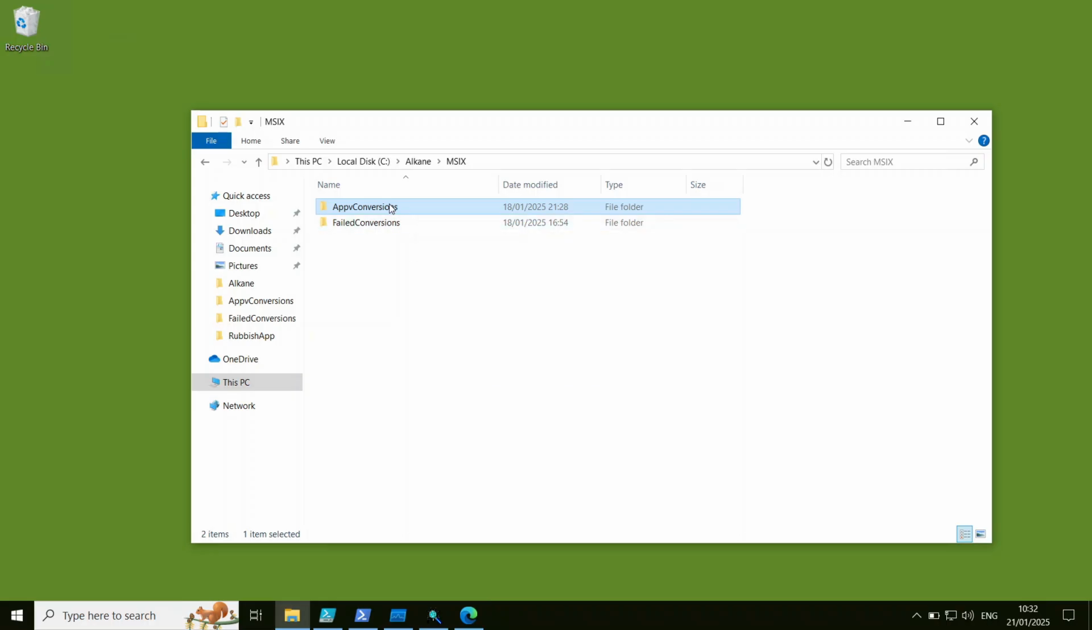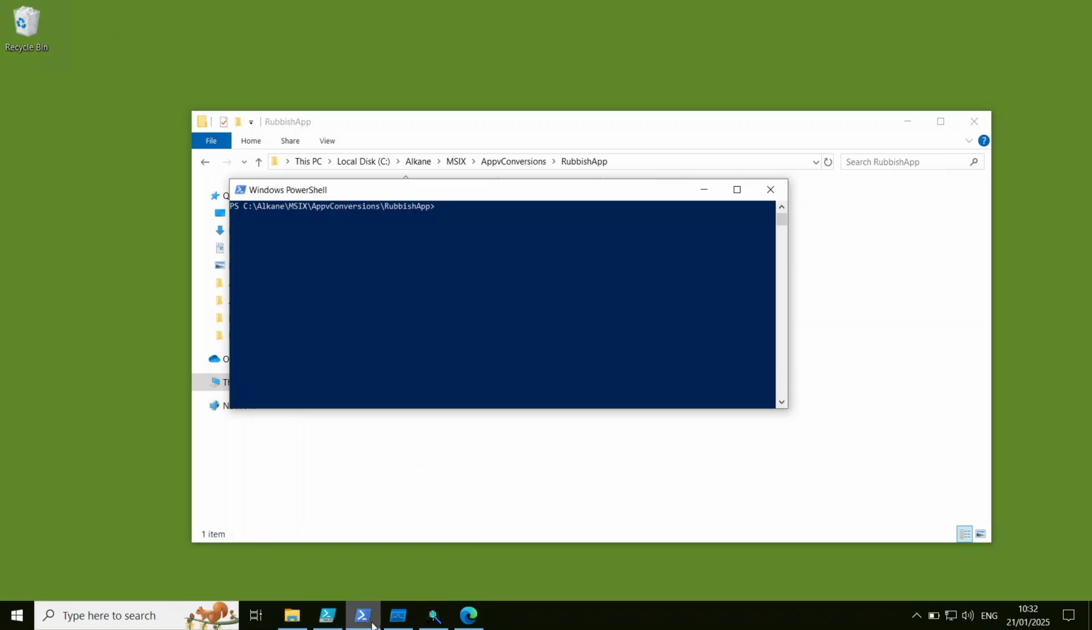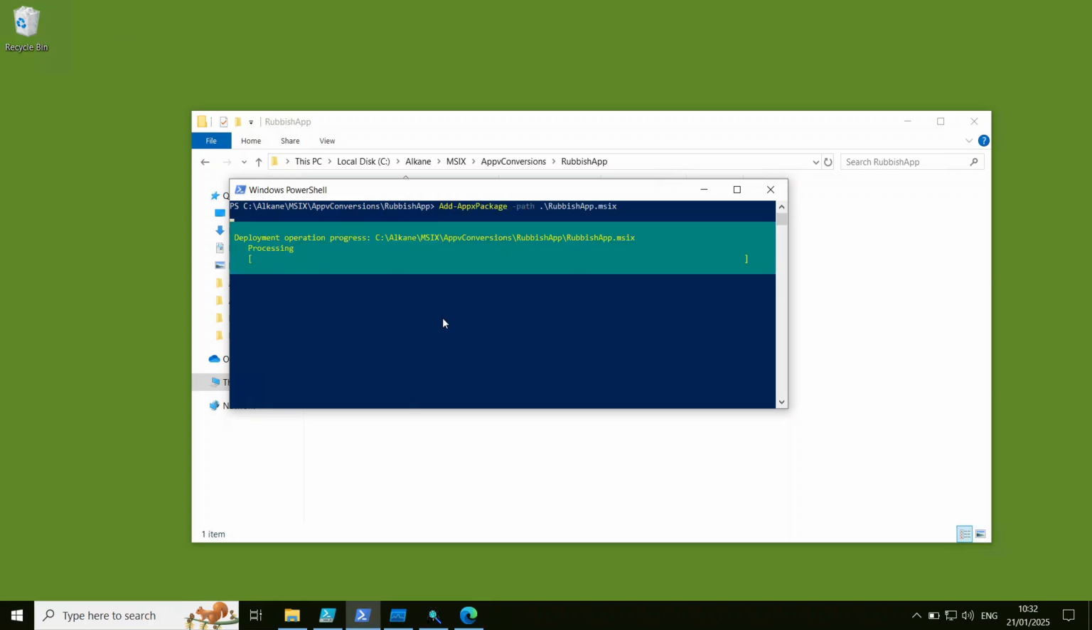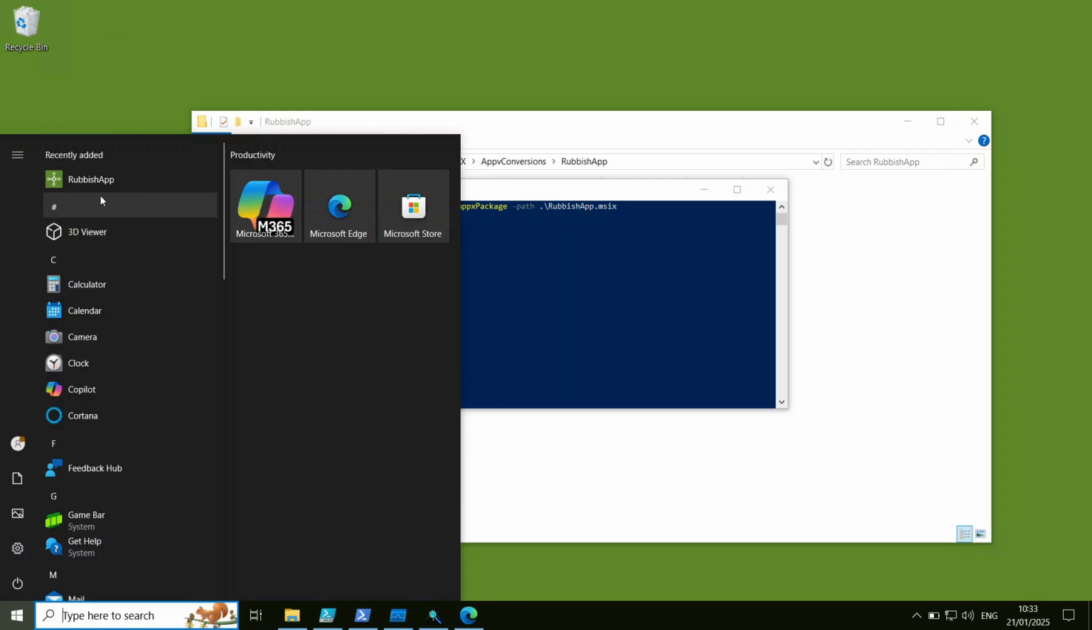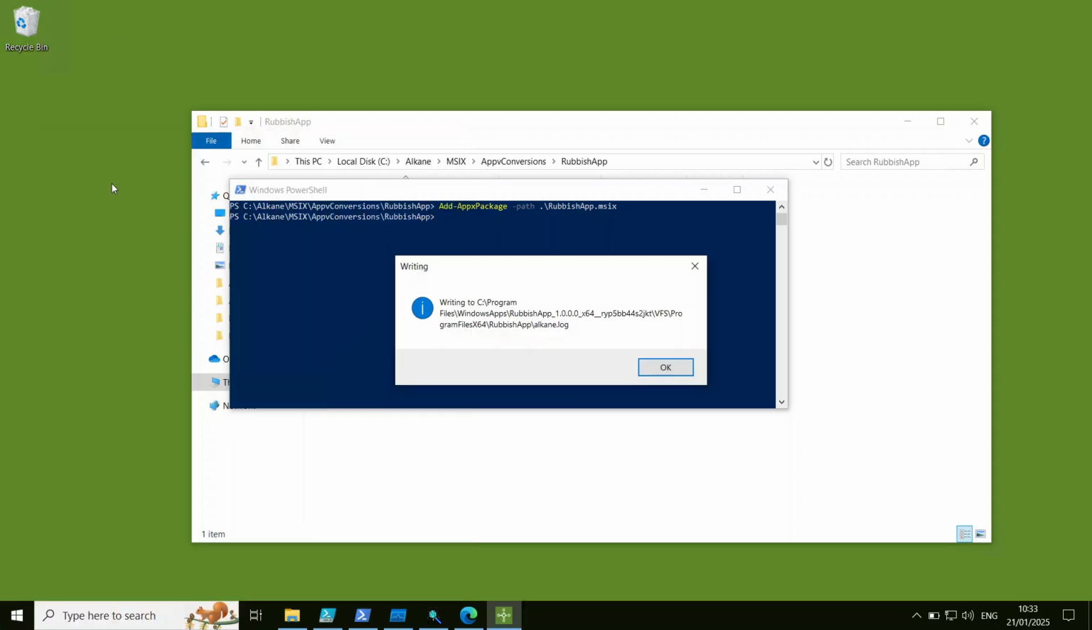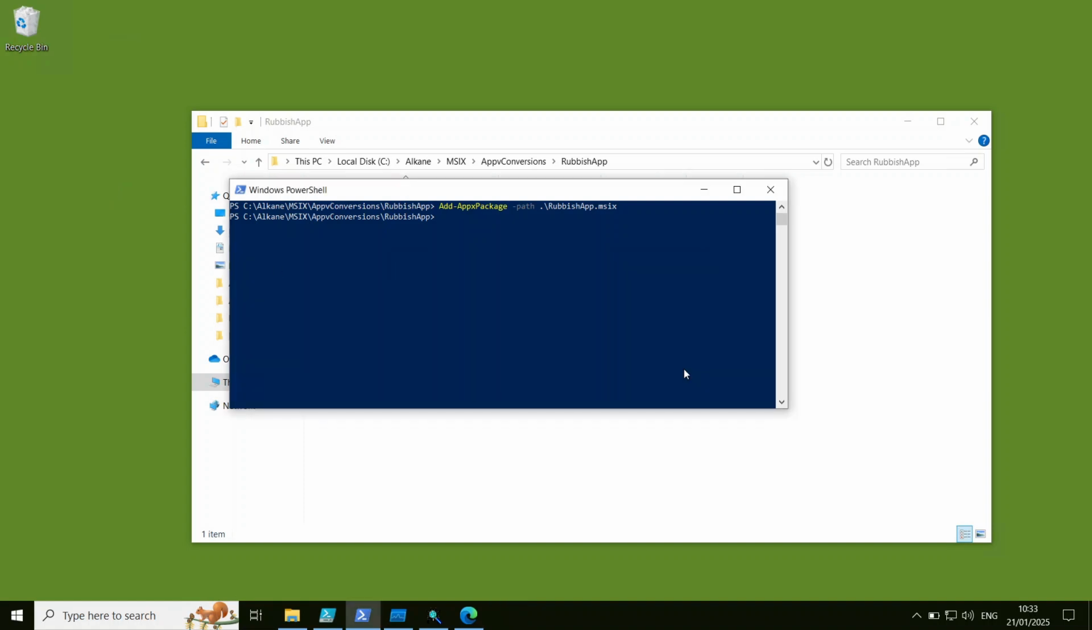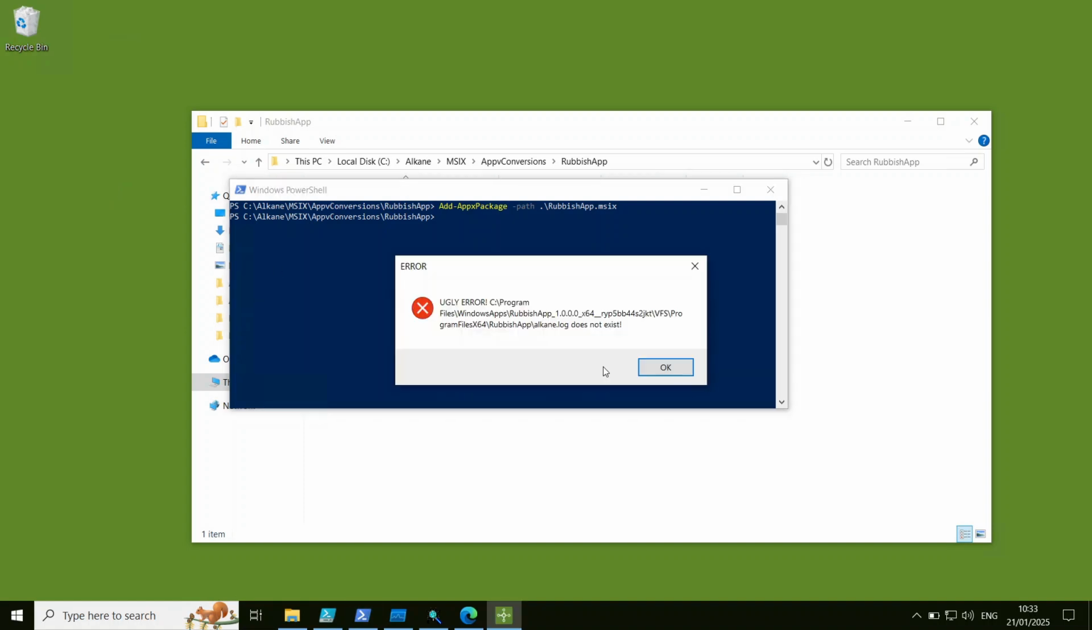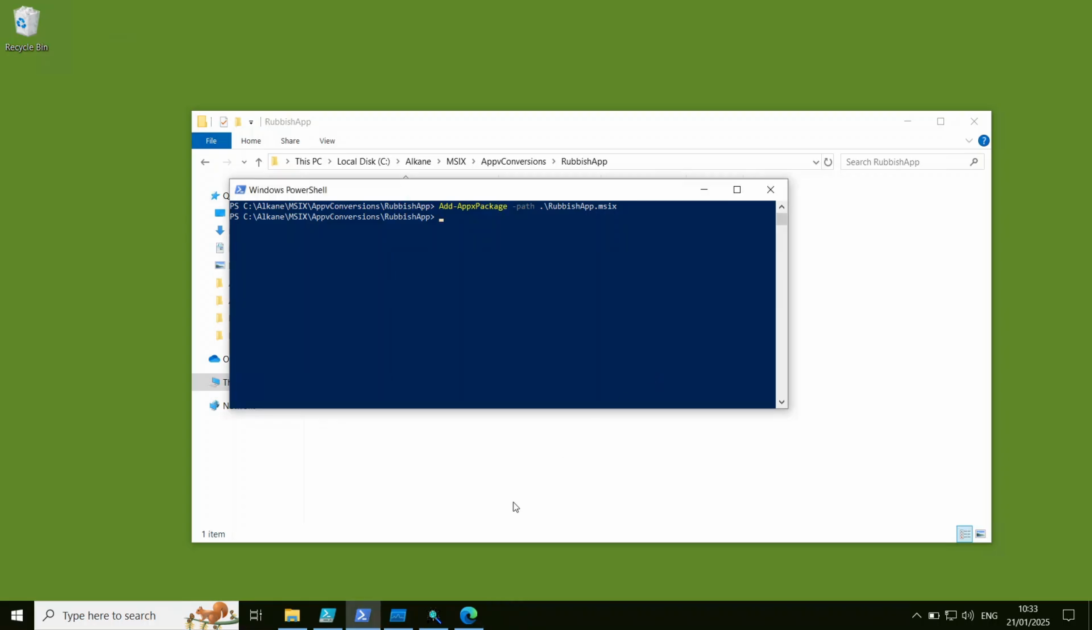The example today I wanted to show you is an application that I wrote myself called Rubbish App, and it's called Rubbish App because it doesn't actually work when converted into MSIX format, and I want to show you why. If we launch the package, all it does is try to write to a log file inside the VFS, and when it attempts to do that, we get an ugly error message saying that the file doesn't exist because it's not been able to write to that location.